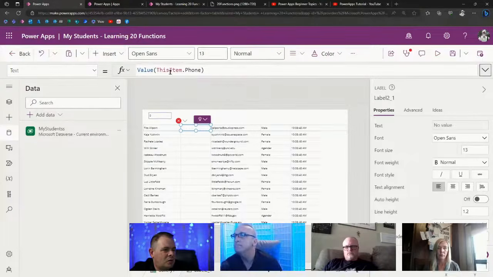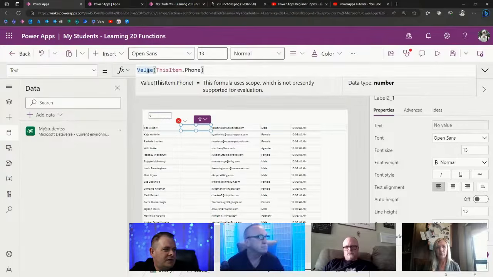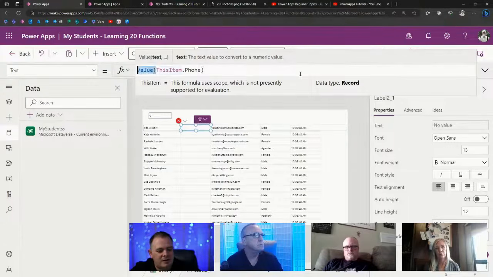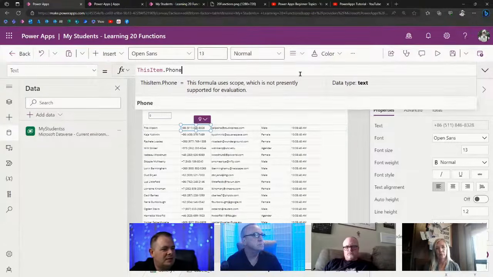So if we did have a number here without that, I could do substitute and substitute all those plus signs and the parentheses and everything out, and then use value on that if I wanted to. But value is the way to turn a string back into a numeric value. Okay. All right. So moving on here.